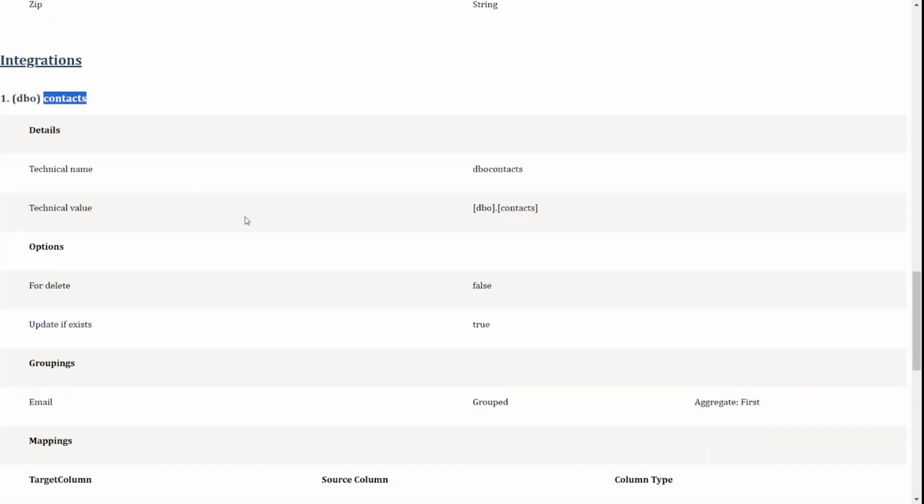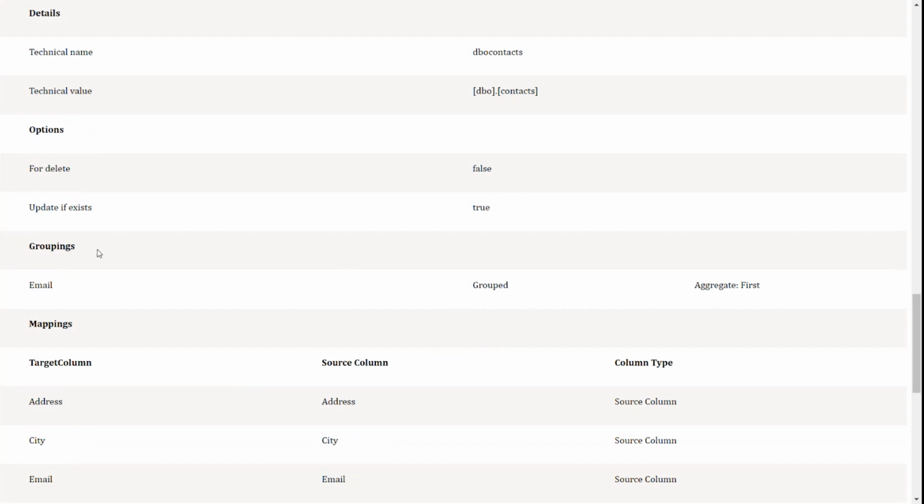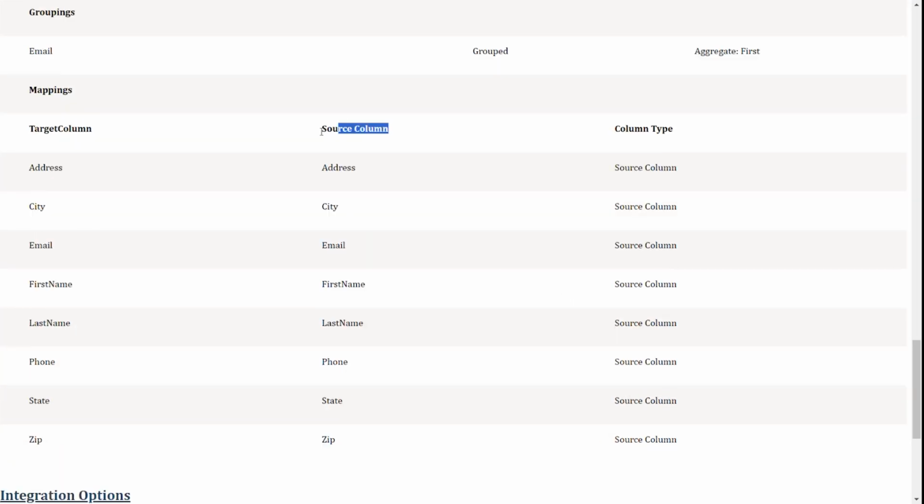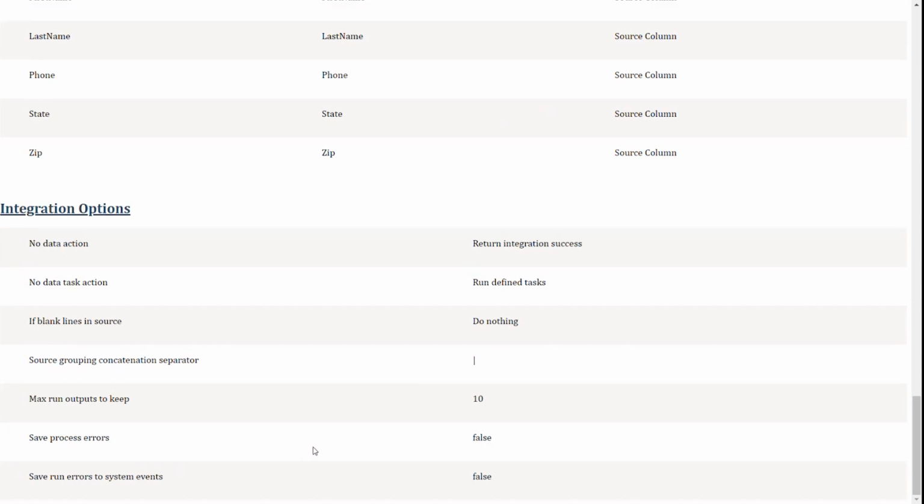So it's sending it to a contacts table. You can see the specifics around the naming of it. You can see the different options or groupings we've set up on that. And then finally, we can see our source columns and the target columns they've been mapped to as you run through the documentation. So in general, it's taking apart an integration you've built.